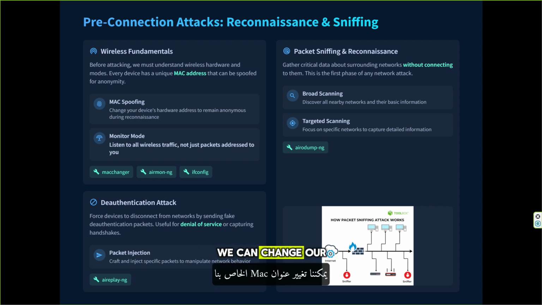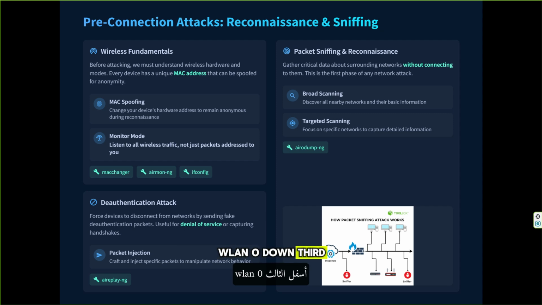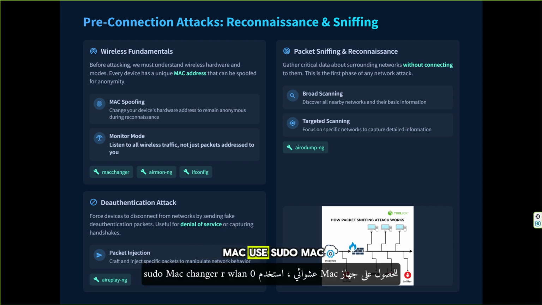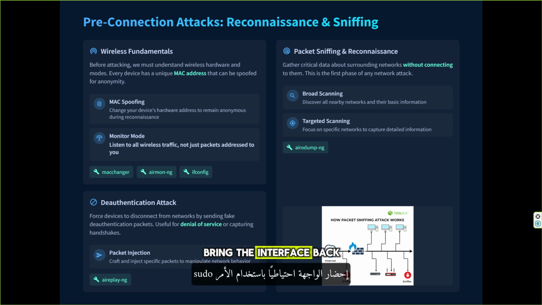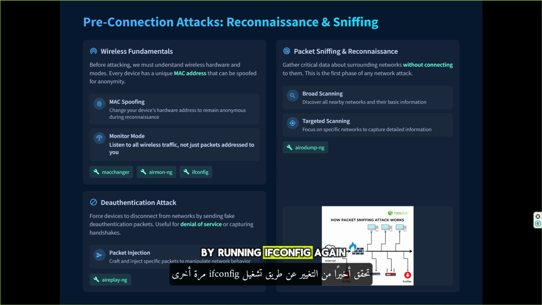In Kali, we can change our MAC address using a few terminal commands. First, identify your wireless card by typing ifconfig. Your wireless card will likely be named WLAN0. Second, take the interface down with the command sudo ifconfig WLAN0 down. Third, change the MAC address using the MAC changer tool. To get a random MAC, use sudo macchanger -r WLAN0. Fourth, bring the interface back up with the command sudo ifconfig WLAN0 up. Finally, verify the change by running ifconfig again.